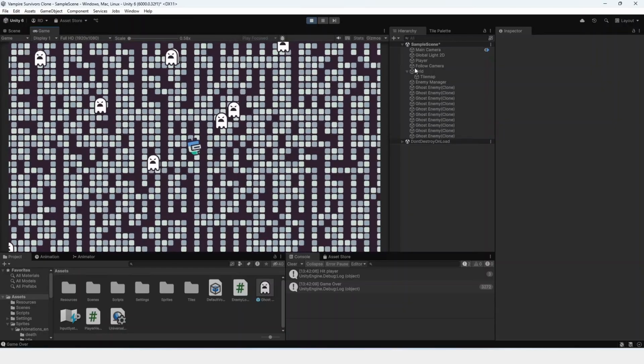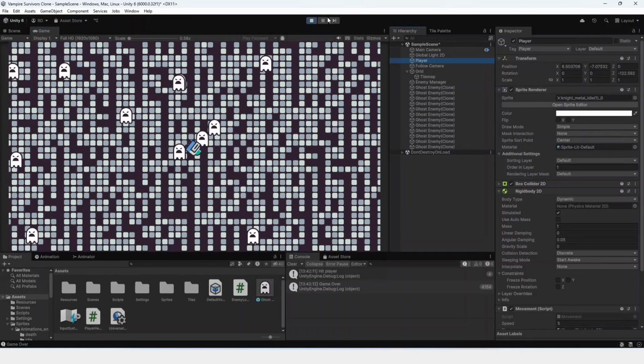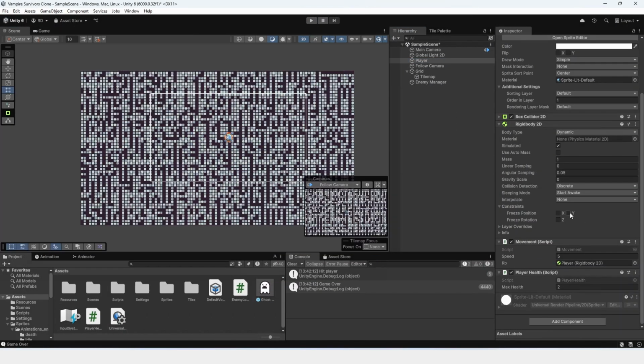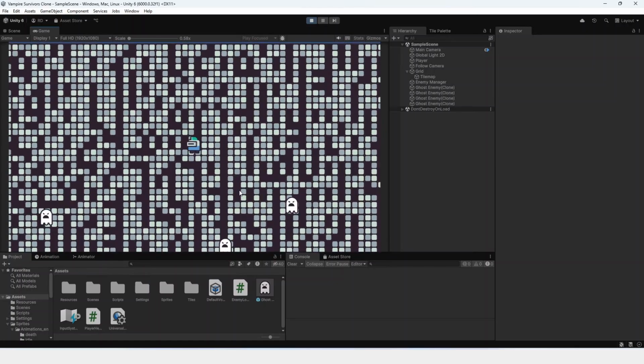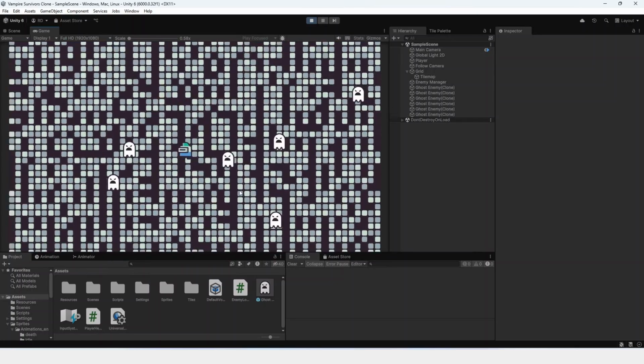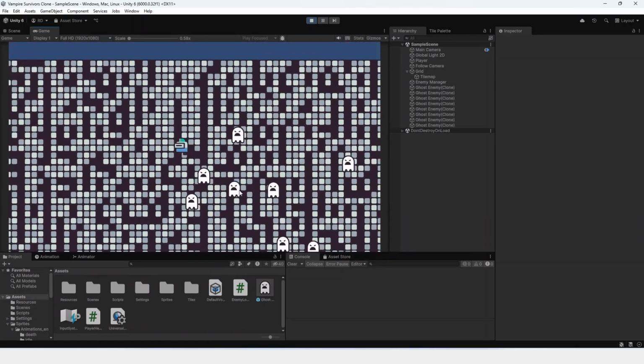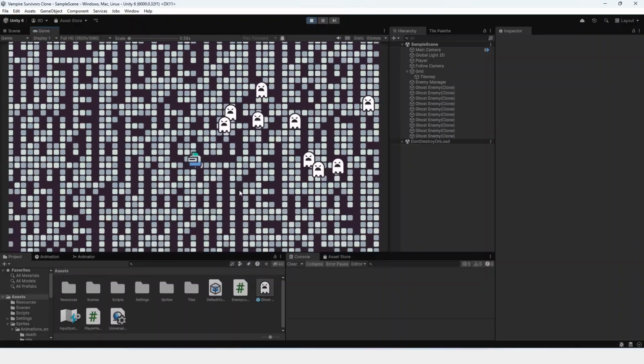And then I'm falling around, which means we have to freeze rotation on the Z-axis for our Rigidbody2D. We now have enemies that follow the player and an enemy manager that keeps track of all the enemies. In the next video, we will add weapons to kill the enemies that are following the player.